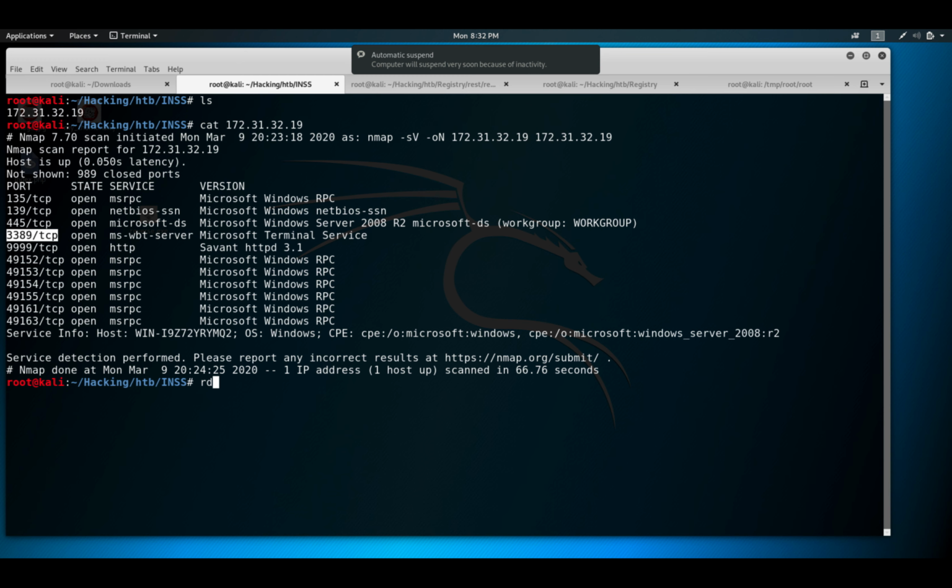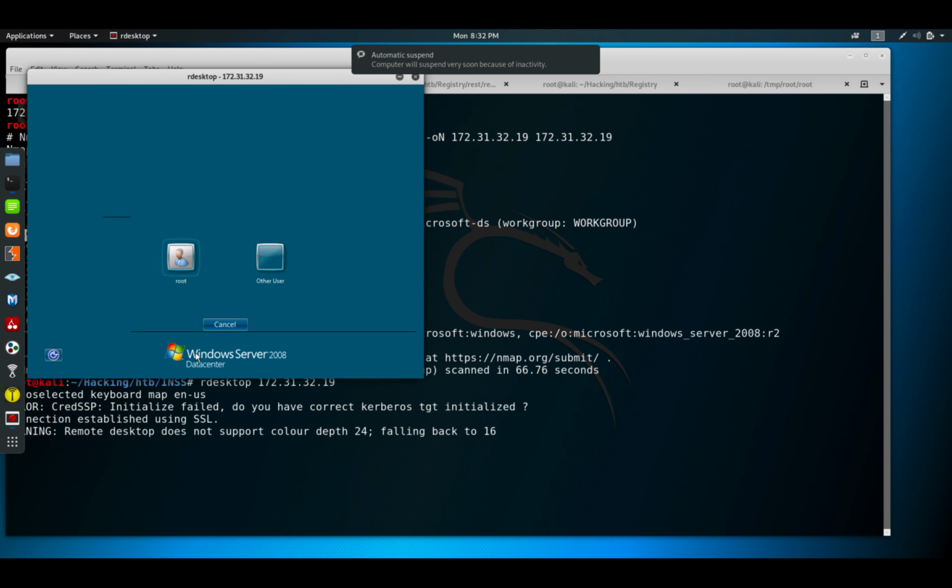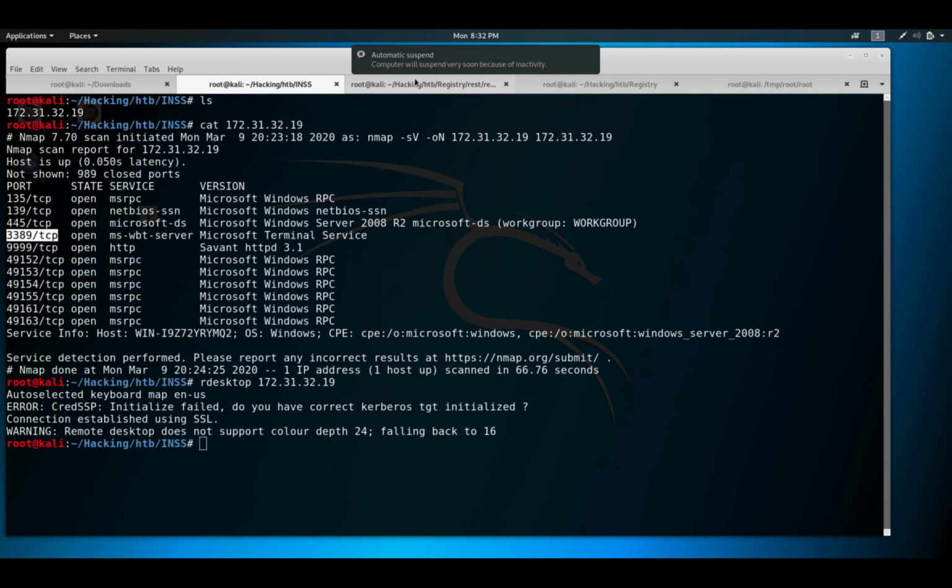3389 is open, so let's do our remote desktop to it. And it pops up, and yes, we've got 2008 Datacenter. Perfect. So that's something else we can put in our report.